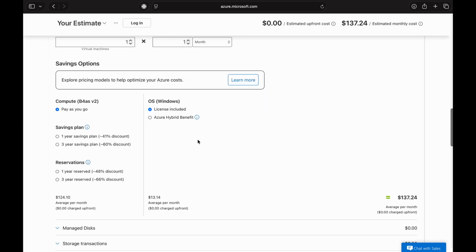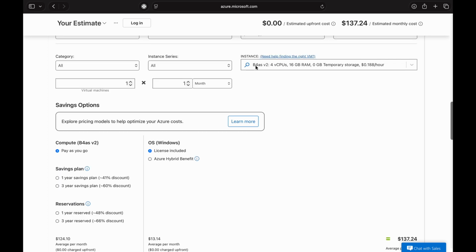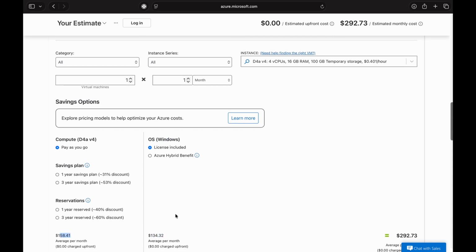So you can see for running this Windows virtual machine in the Central US region and the B4AS v2 SKU, I'll get a cost around $124 per month, and there will be an OS licensing cost. For B series it's very less, but for D and E it's going to be more. So suppose I select a D4 series, the cost increases from 13 to 134. This is the OS license cost, and then we have the compute, that is 158. So this cost what you are seeing is for the Central US region.